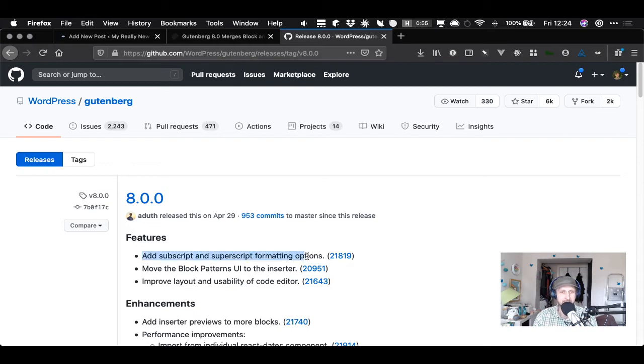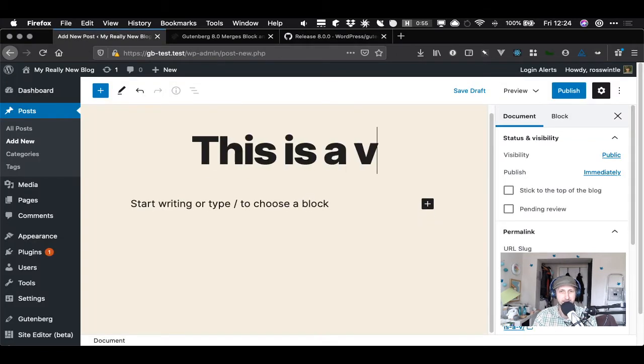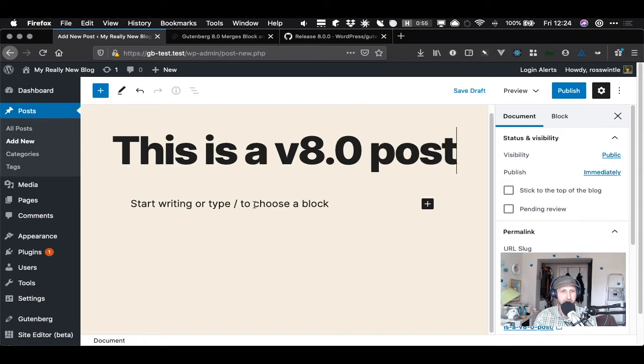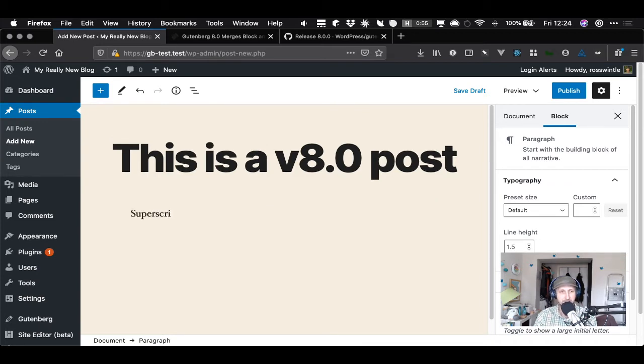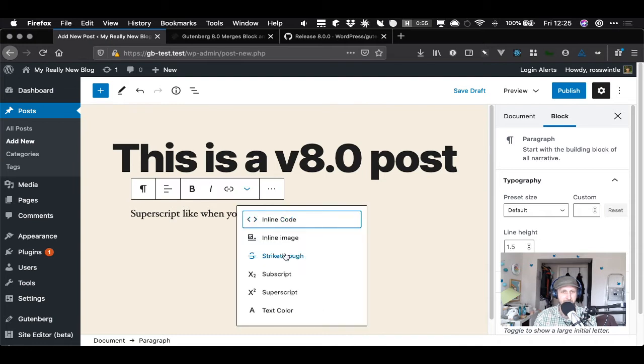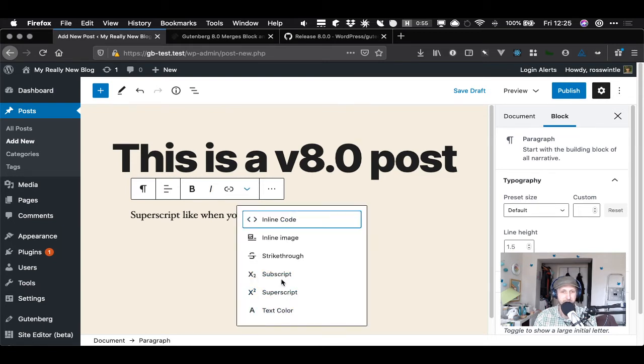Add subscript and superscript formatting options. Ooh, that's exciting. This is a v8.0 post. Superscript, like when you want to do, what do you do with superscript? A trademark TM. Cool. And subscript will presumably do that.